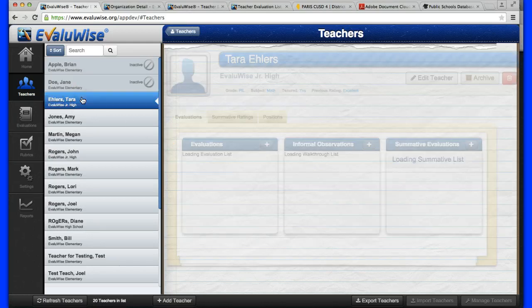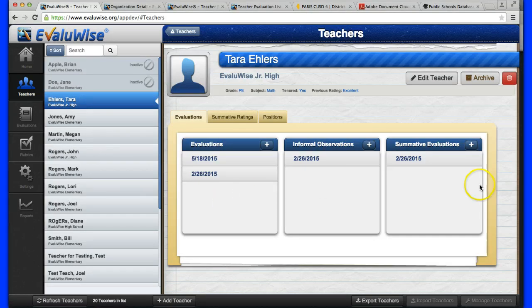If you click on a specific teacher, you also notice a slight change in the display for evaluations. Now you have an extra box here for summatives, so you could create a summative right from the Teachers tab. Before it was just evaluations and informal observations. So it's going to work the same way as the other two. You just click plus and then go from there, selecting your rubric, etc.